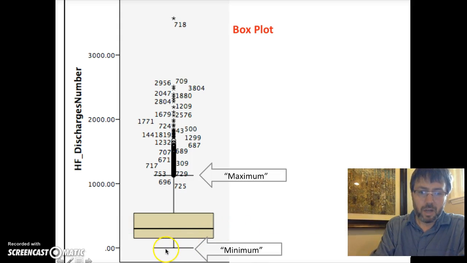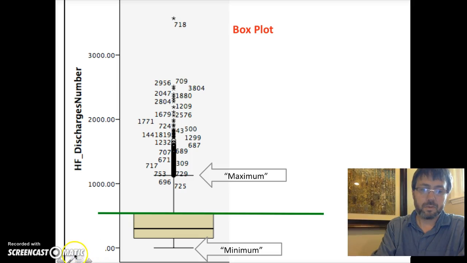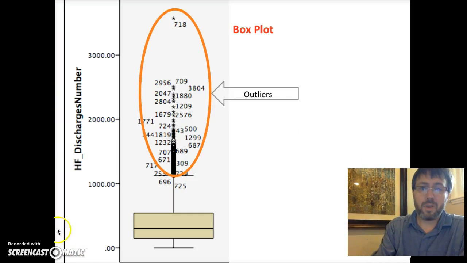The lower line, or the lower whisker, is the minimum value, excluding severe outliers, and the upper one is the maximum, excluding severe outliers. And at the top, we have listed a large number of values that are severe outliers. So in this case, we have more outliers that are above 1,000. It's also possible to have many outliers below the minimum value, but in these data, the outliers are 1,000 or greater.